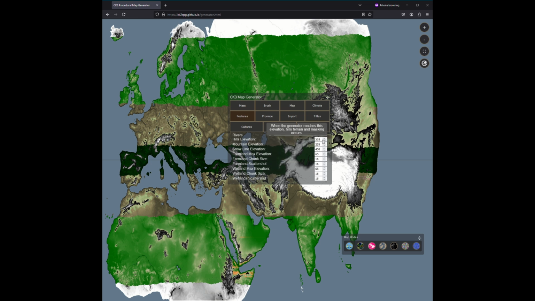So you can increase these, decrease these, just make sure you're still keeping some range between hills and mountains, and some range between mountains and snowline. And then you have the farmland max elevation, so when the generator reaches that elevation, you won't have farmlands produce anymore, and here farmlands are set to 65. You have the wetlands max elevation, again, by default set to 65.